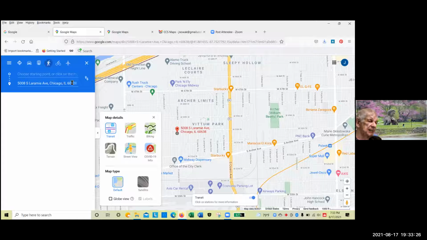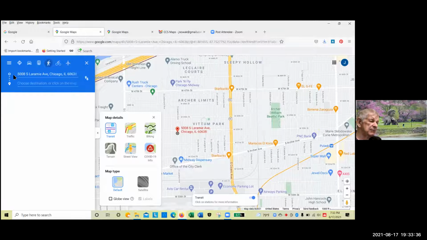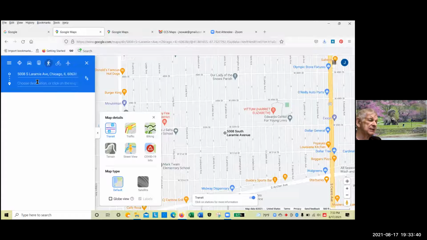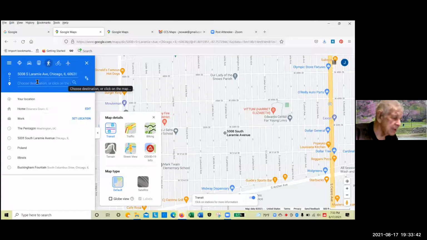I'm going to pick somebody up at Midway Airport. So I'm going to click on these little arrows here on the right-hand side, and that just switches places. That moves 5008 South Laramie up to the top. That's my origin. And where I'm going to go is Midway Airport.